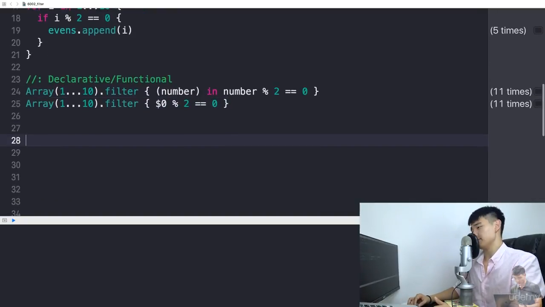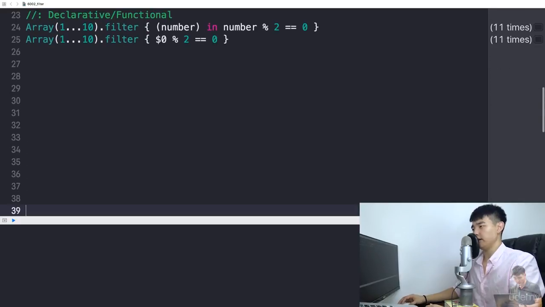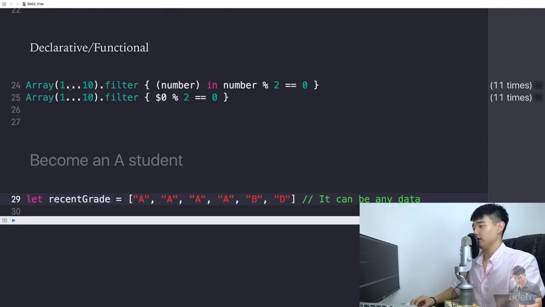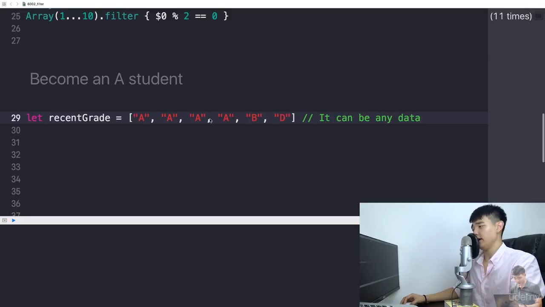So now let's learn how to create our own custom filter to understand what the heck is going on. So for example, let's say we have an array, my array. Let's say you're in high school or college. You have A, and B, and D. Okay, it can be anything. It can be a number. It can be true. It can be false. It can be any type of data.